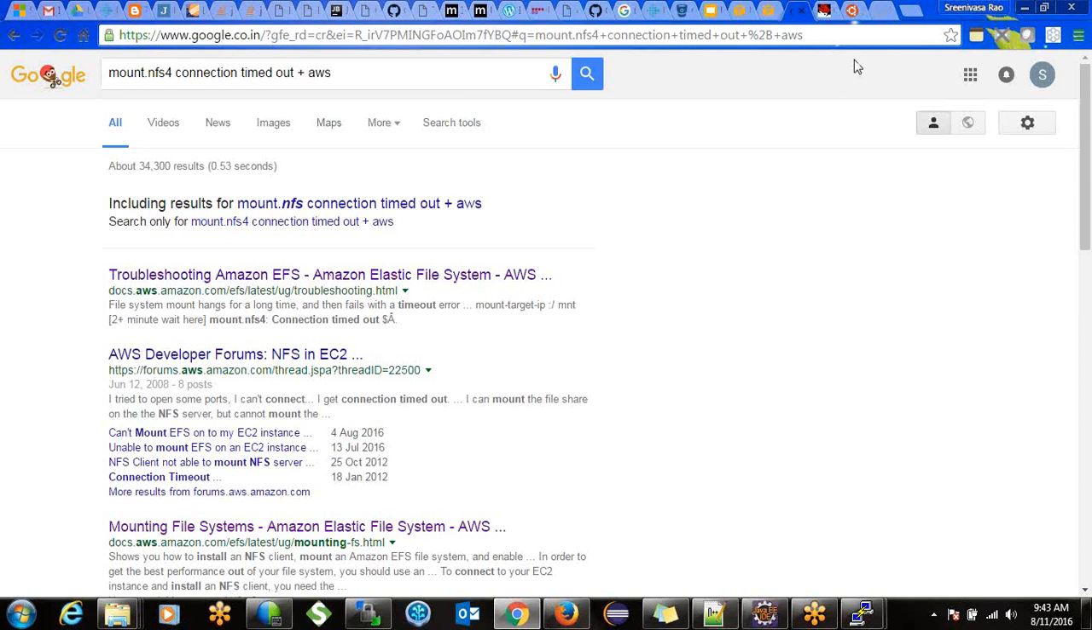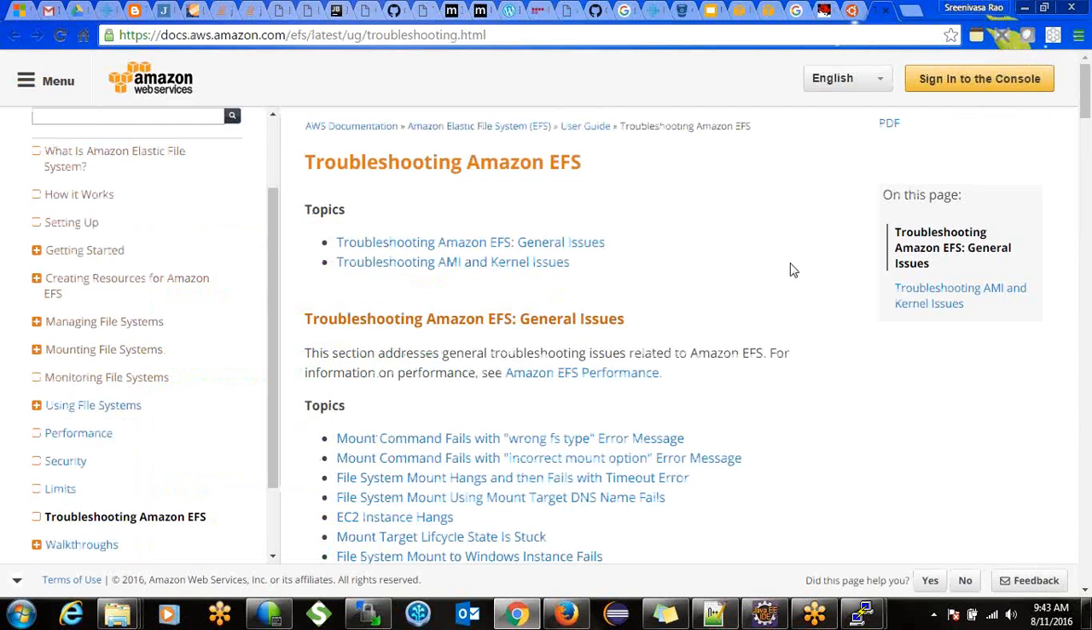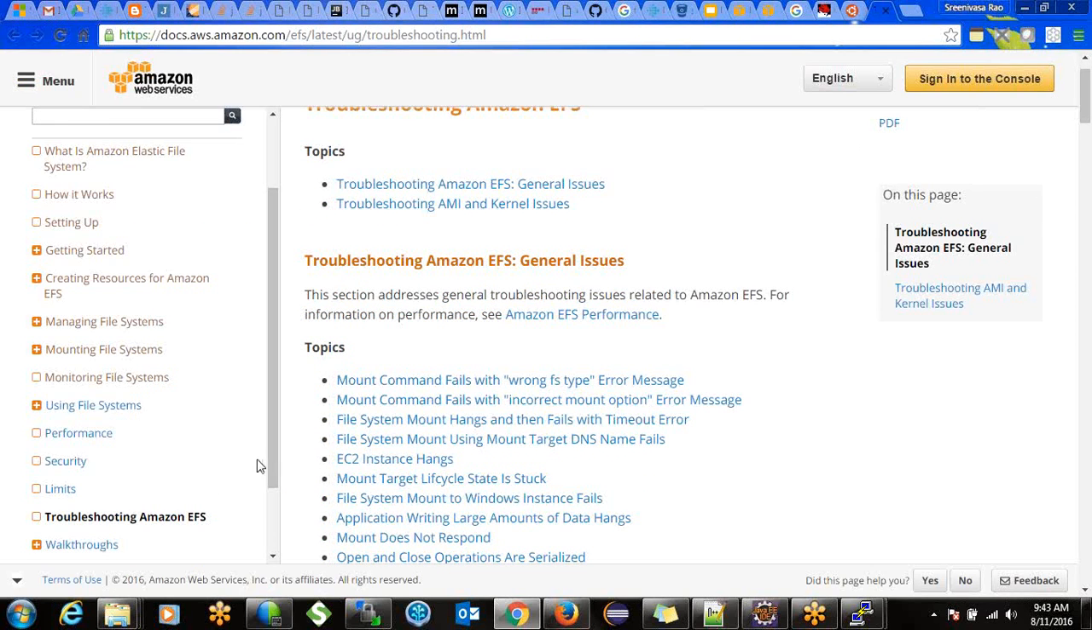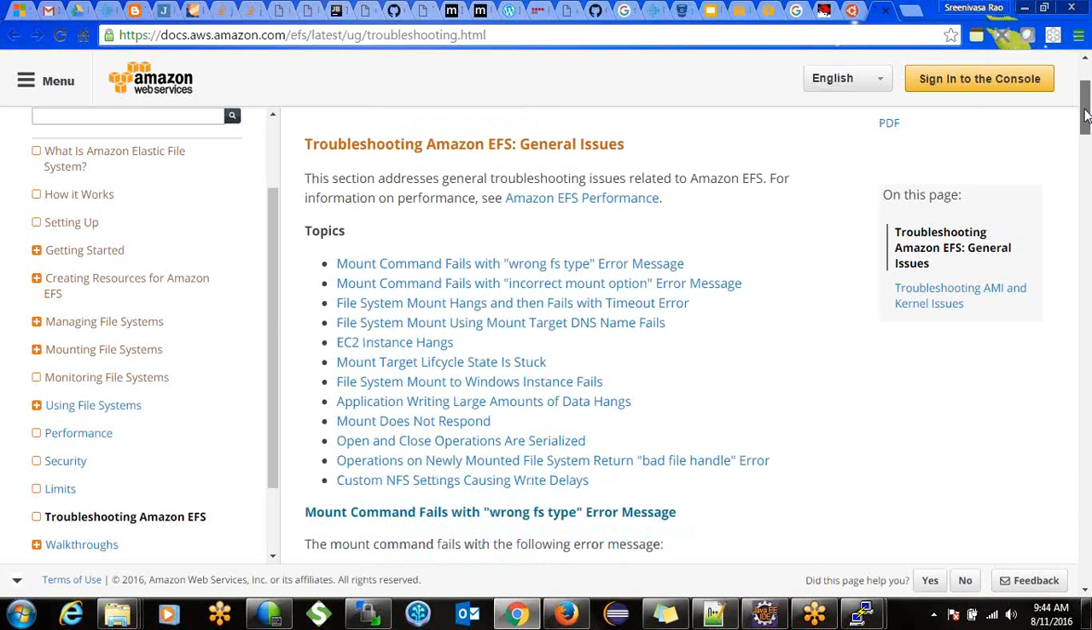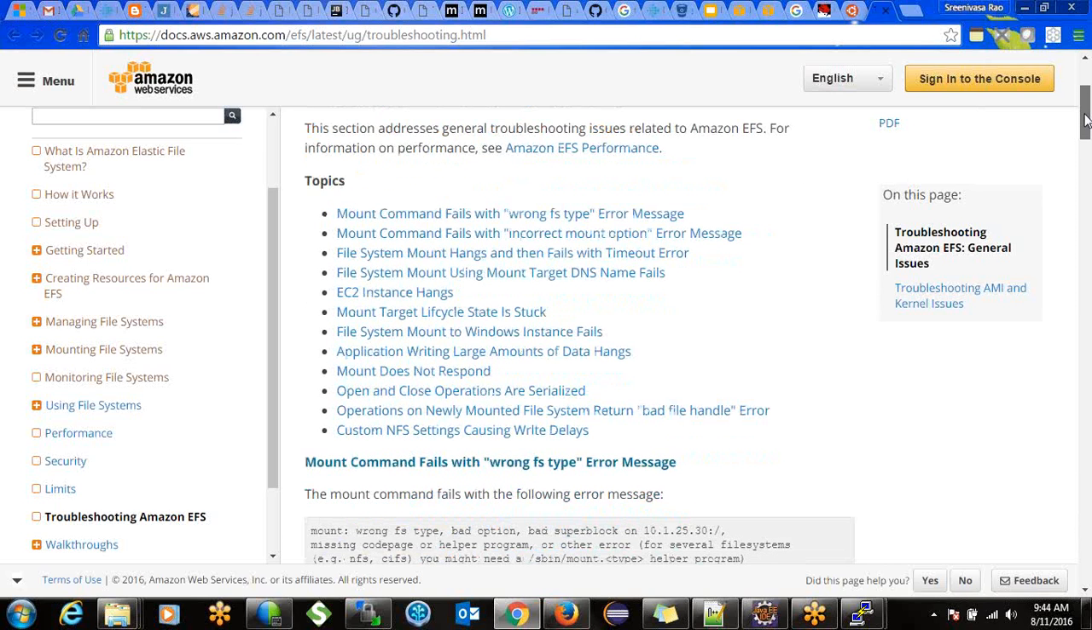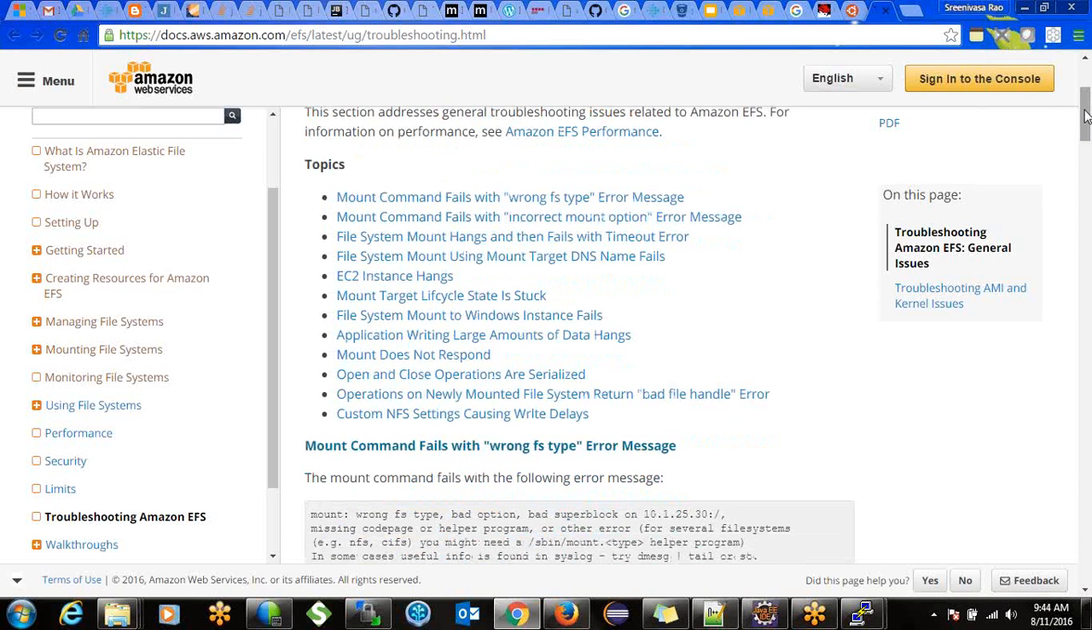Yeah, we have a troubleshooting guide also available in the documentation, so you can go with the troubleshooting. If you work with any Amazon services, we have documentation for each service. In each documentation, we have troubleshooting for that service, so what are generally the issues we will get, they are already provided as topics here. So we can see them here.